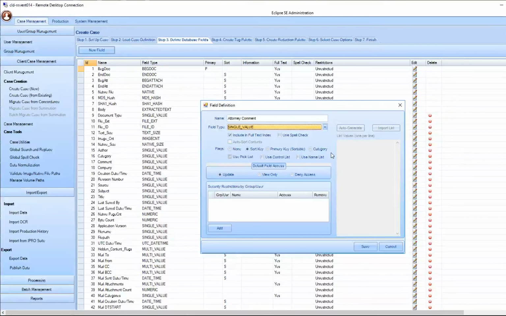Other options include pick list, control list, and name list. Pick list kind of works like how Google browsers work. You have options in here, but you're not stuck with them. So maybe email, letter, agreement. You can have those options, but also the reviewer can type in whatever they would like. These are just kind of little shortcuts for them.